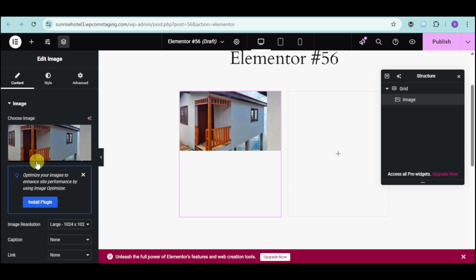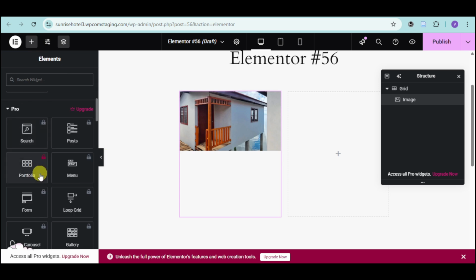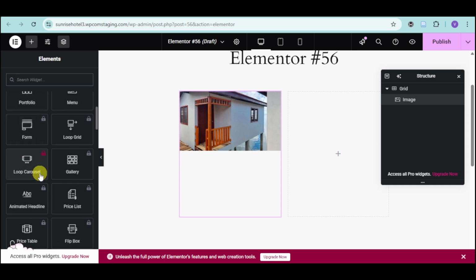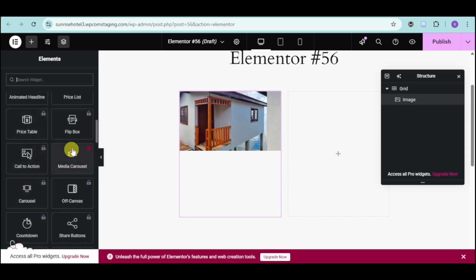You can actually input the price right here. Just click on this plus icon. You can scroll down, and under the pro option you can see some options like forms, galleries, and here you can see price lists and price tables. So you can head over and add those right here.